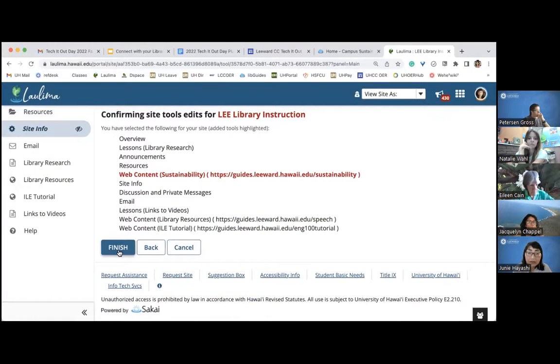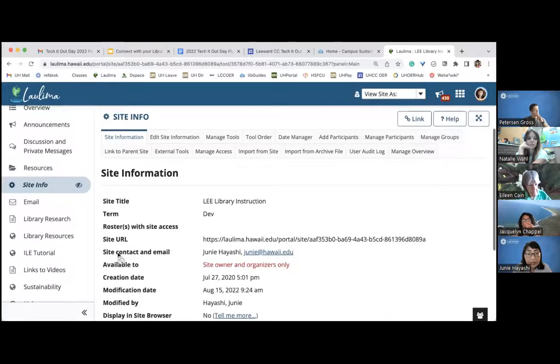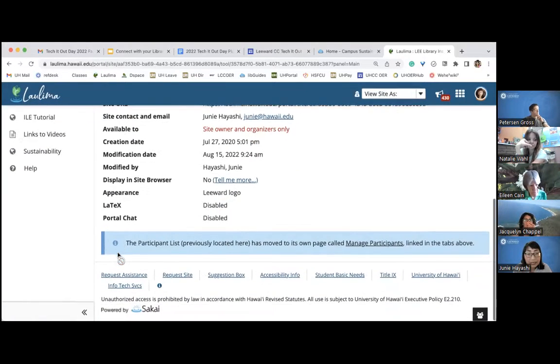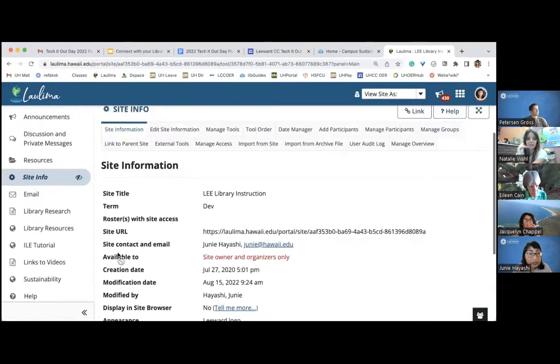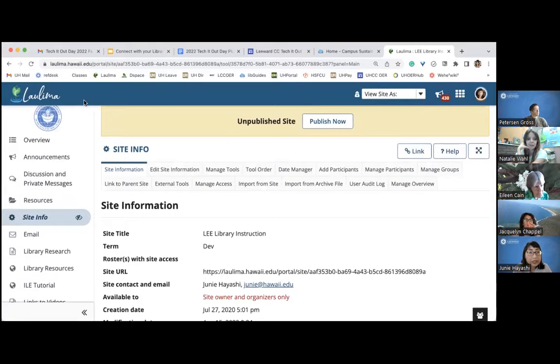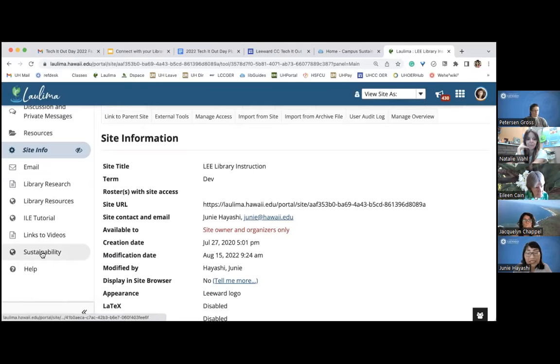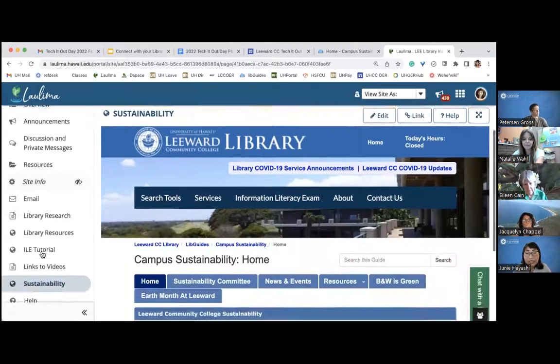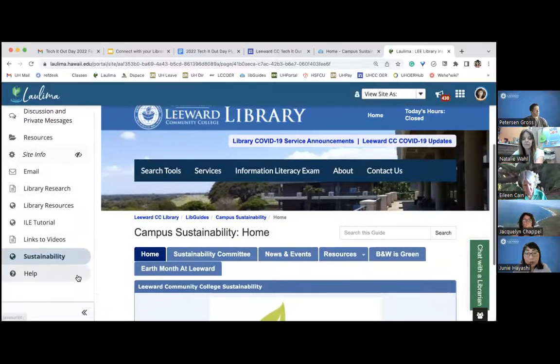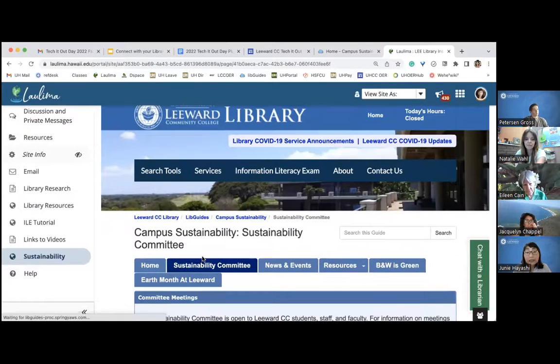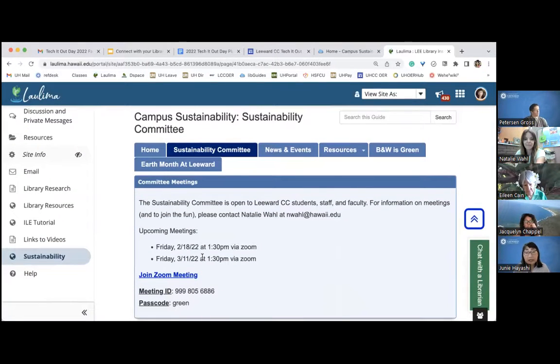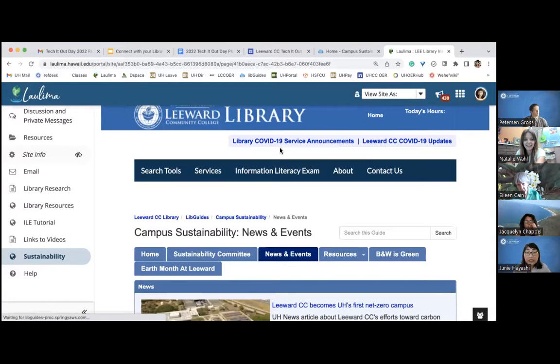And then I'm going to hit finish because that's basically what I did. And it should, when I refresh my screen, there it is, sustainability. And I'm going to click on sustainability. And you see, this is it. So I'll go to sustainability committee. And we haven't gotten out of Laulima, and I can go to news and events.